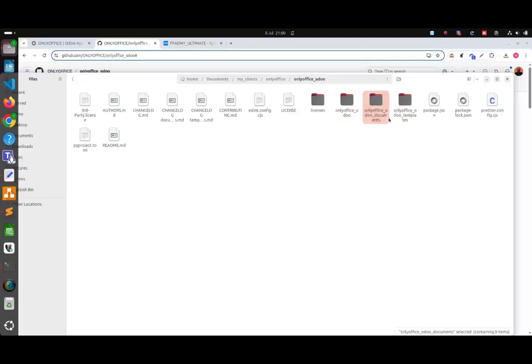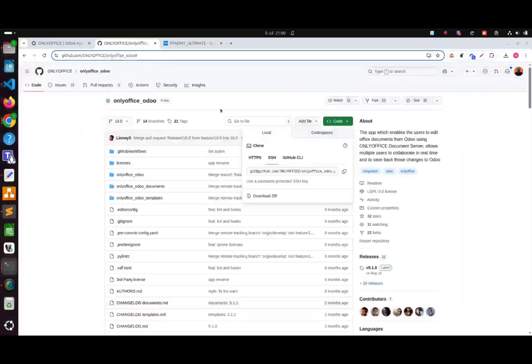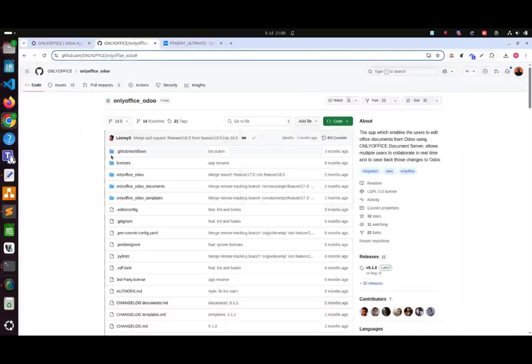So these are three modules which I'm talking about. One is OnlyOffice_Odoo. Second is OnlyOffice_Odoo_documents, and then OnlyOffice_Odoo_templates. Right, guys. So once we have got all the modules downloaded, then we need to copy all these three modules in our custom add-ons folder, which is in our Odoo main directory.